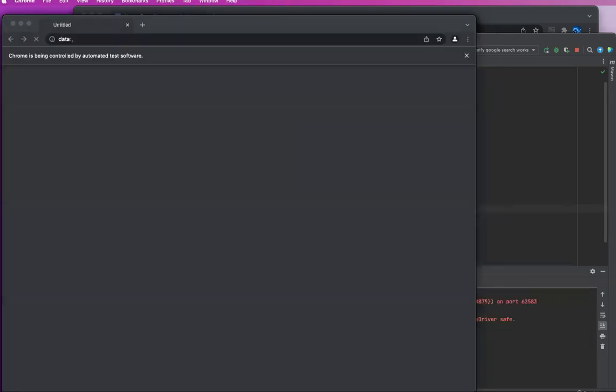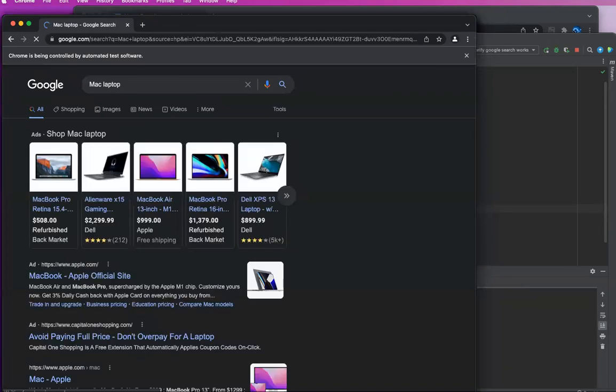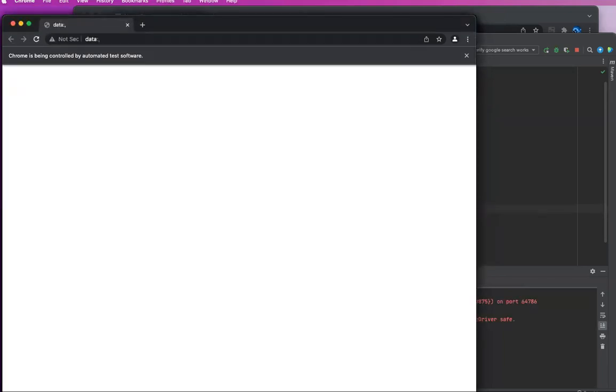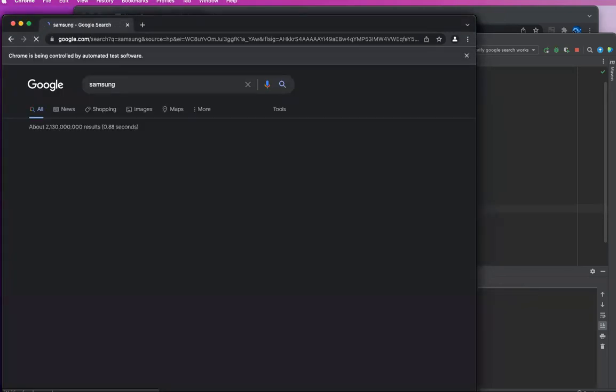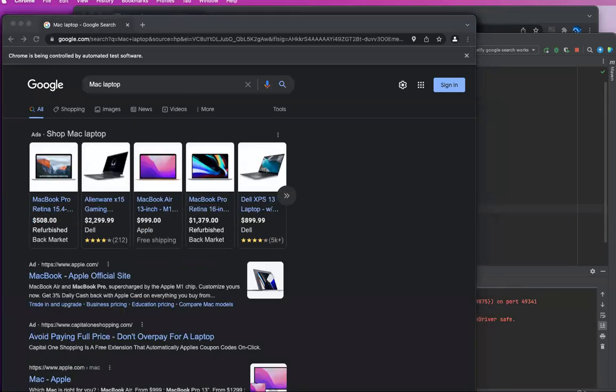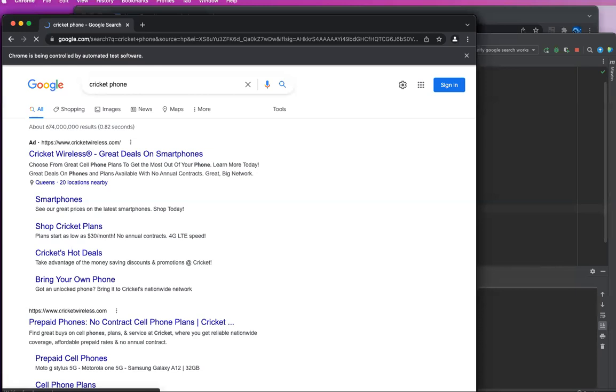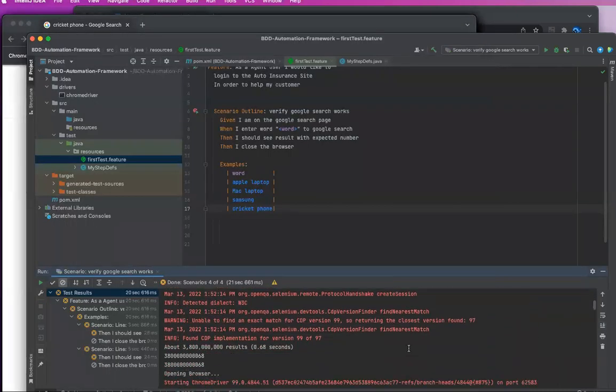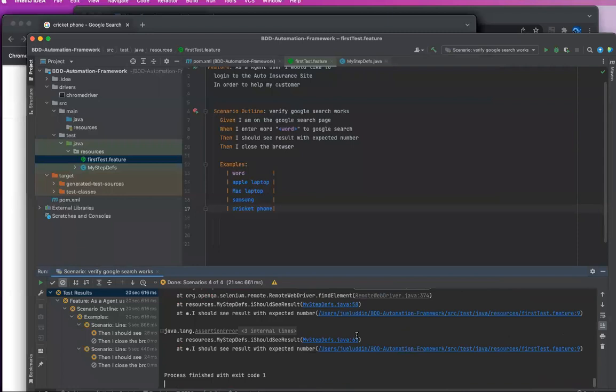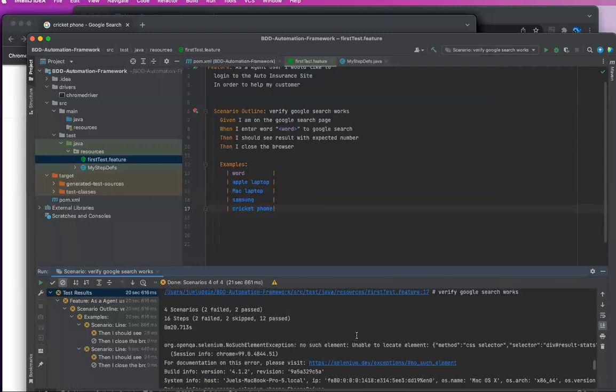The first time it ran, the second time, Mac, same thing. Third time, Samsung. Fourth time is Cricket phone. And oh, okay, 676 million, but not a billion. Okay. And now we see a fail, right? And we have to see where that fails. You see 4 scenarios, 2 fail and 2 pass. Okay.